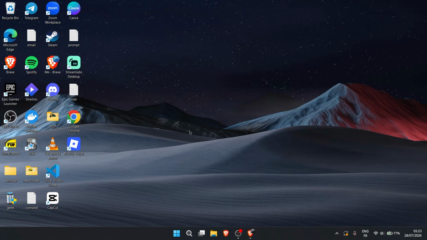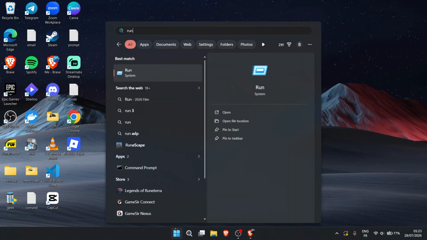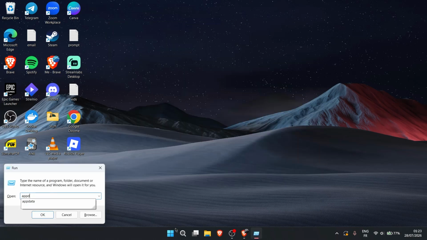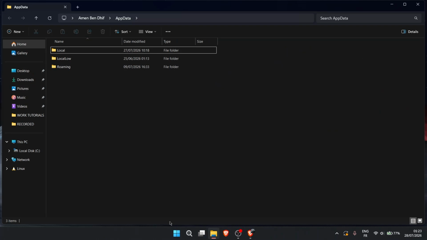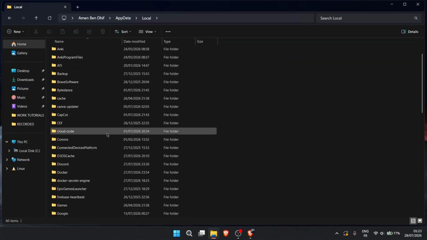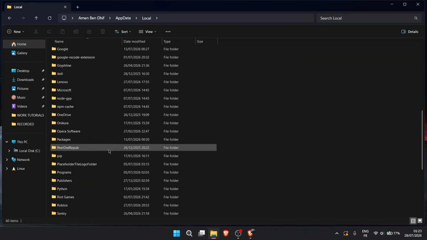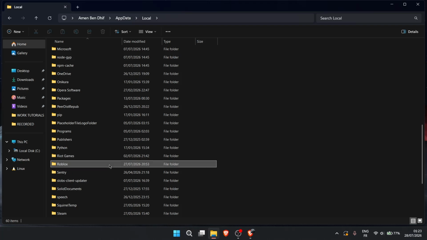In this video, I'll show you how to fix the Roblox "You have been kicked for unexpected client behavior" error code 268. First, click the Windows icon, search for Run and open it. Type %appdata% and press enter. Open the Local folder. Find the Roblox folder, right-click on it and select Delete.